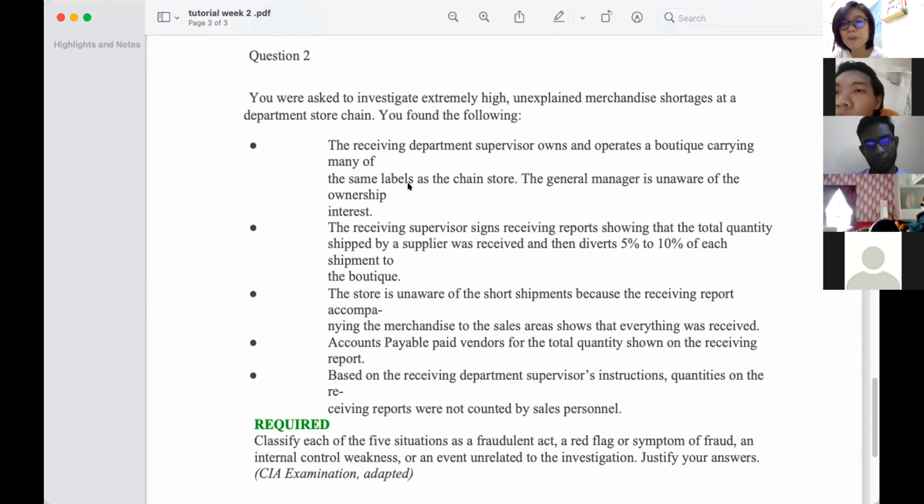If you found out that there is actually a more serious crime involved, maybe stealing, then the management has to make a decision whether to report this to the police or not. So yes, the first situation is only a red flag. It does not constitute any crime or fraud yet, because you only see the same label. You did not really see them taking things from your company.